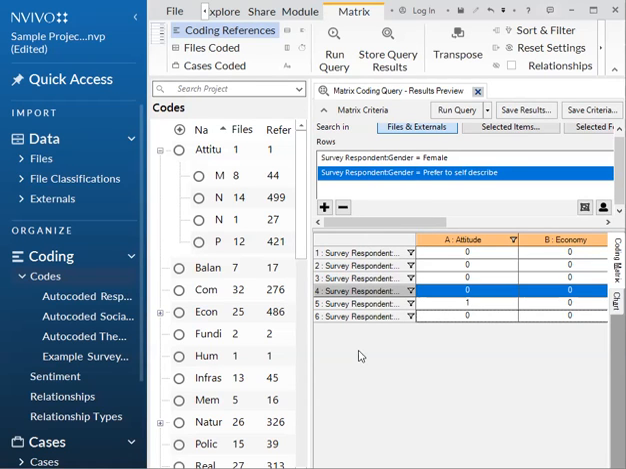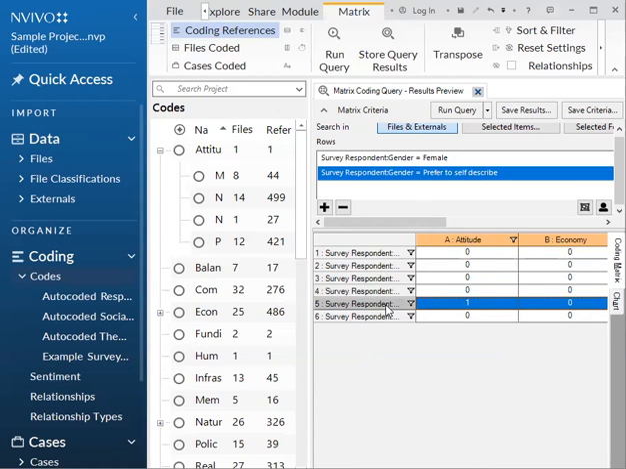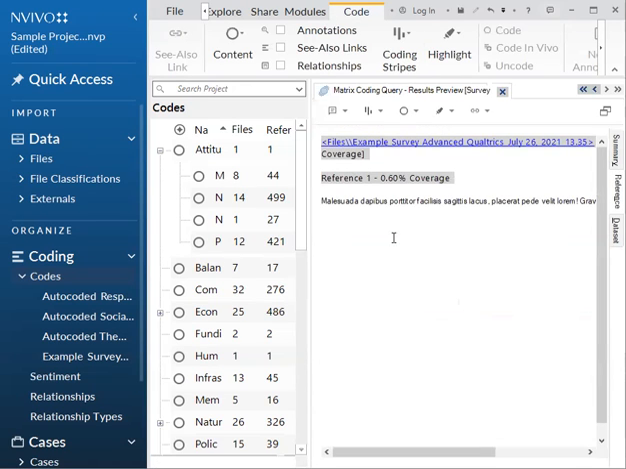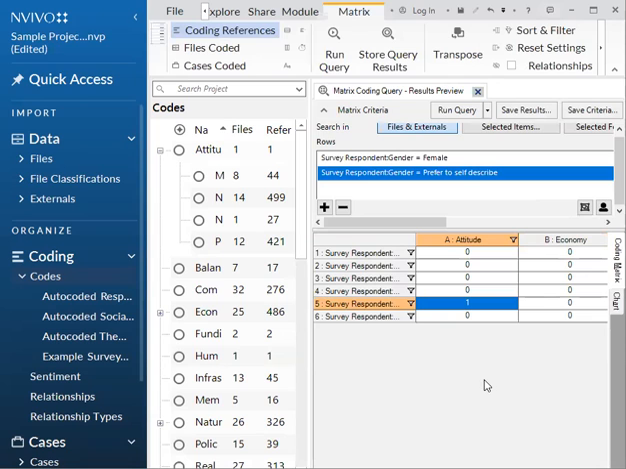So now we can see the intersections between these variables. If we want to, we can look at how attitude has been coded for each demographic by clicking on the reference, the number that's in the chart, and that'll pull up the reference that's in that chart. I'm going to close that out just so we can look at the full chart again.